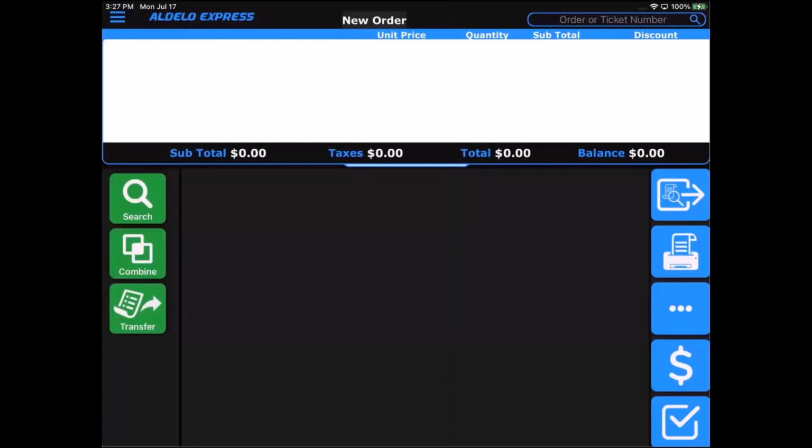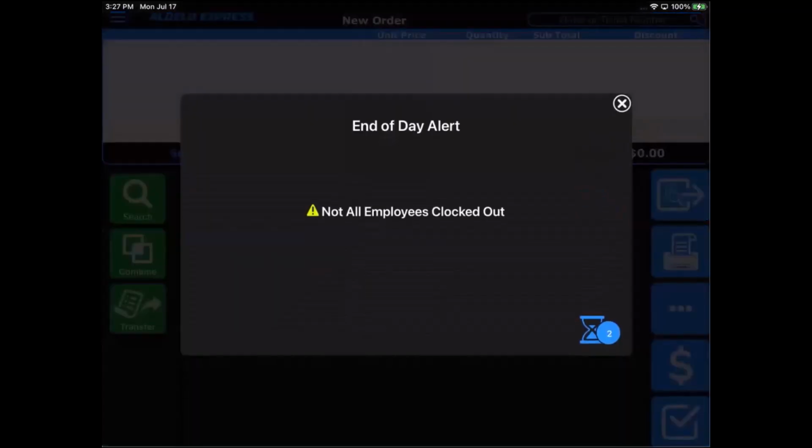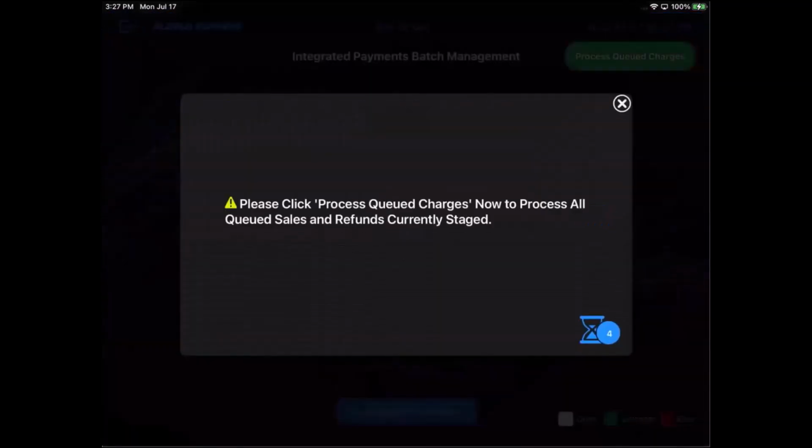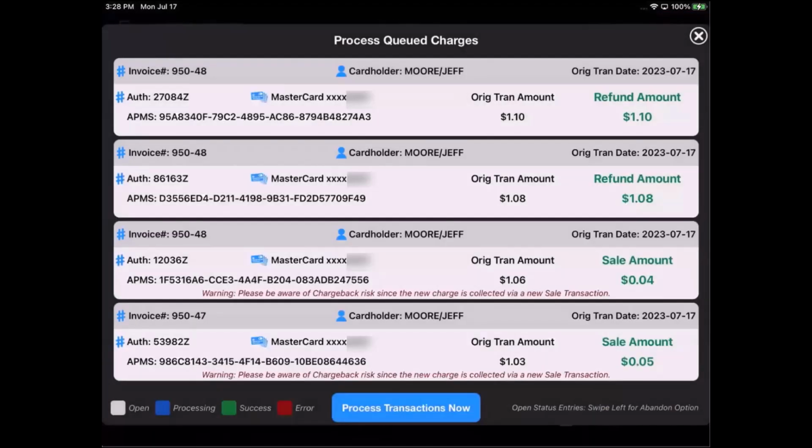So we're going to go back to the application. Okay, so now we're going to go into the end of day. We're going to tap on the miscellaneous button, the 3 dots, and go into end of day. And just bypass any messages here. All right. So you'll see on the upper right here, process queue charges is blinking because there are pending transactions here. And we are going to view the information that has been pushed through.